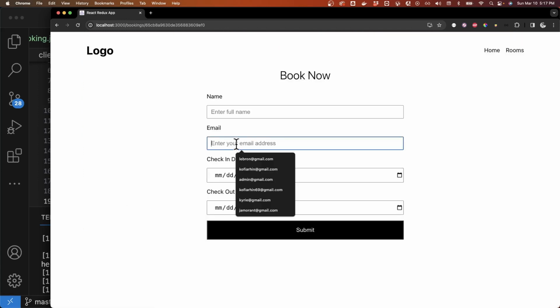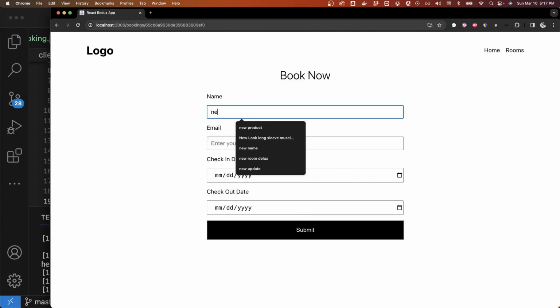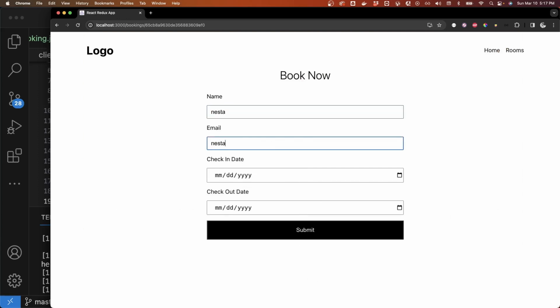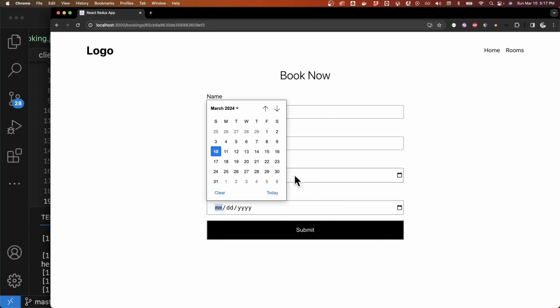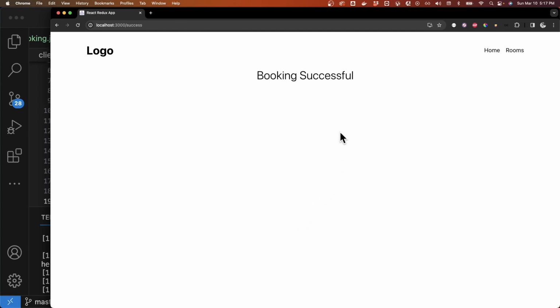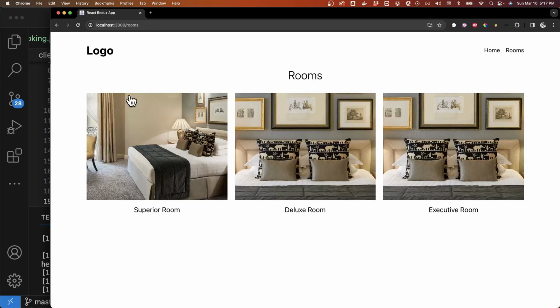So let's create another booking like that. Nesta@gmail.com. Just do a check-in date, checkout date. We'll have to implement some logic for checking if the check-in date is in the past and all of those things. But if I do that, it would make the tutorial really long. All right, so pretty much we've been able to create and make bookings.